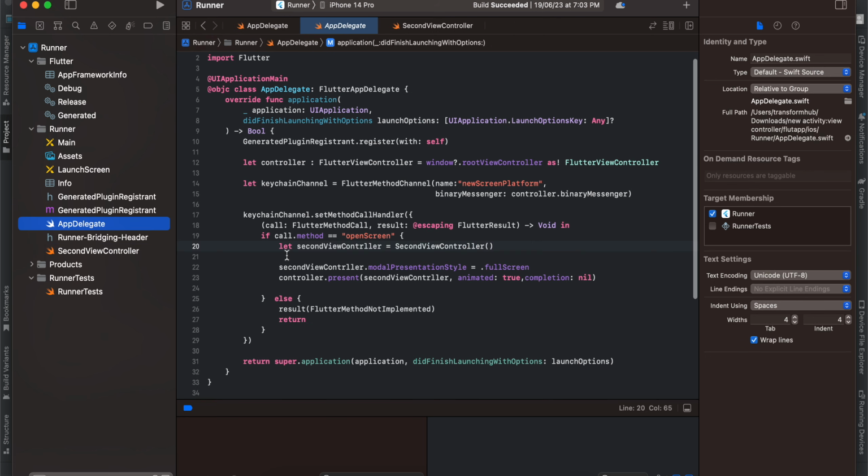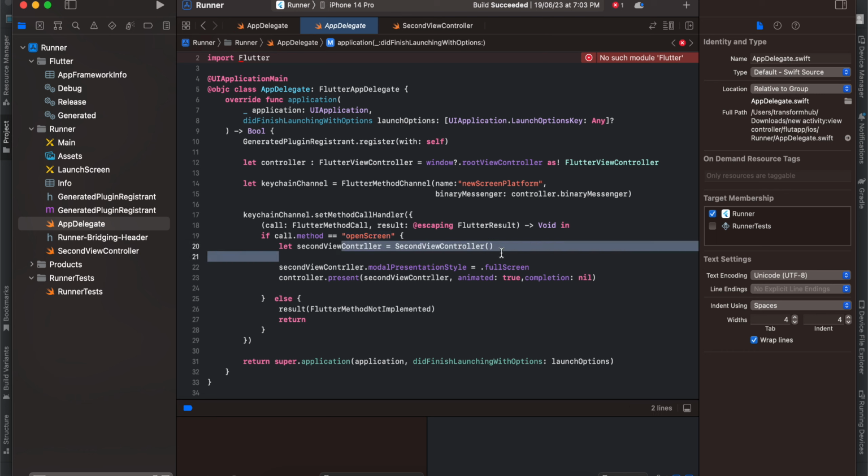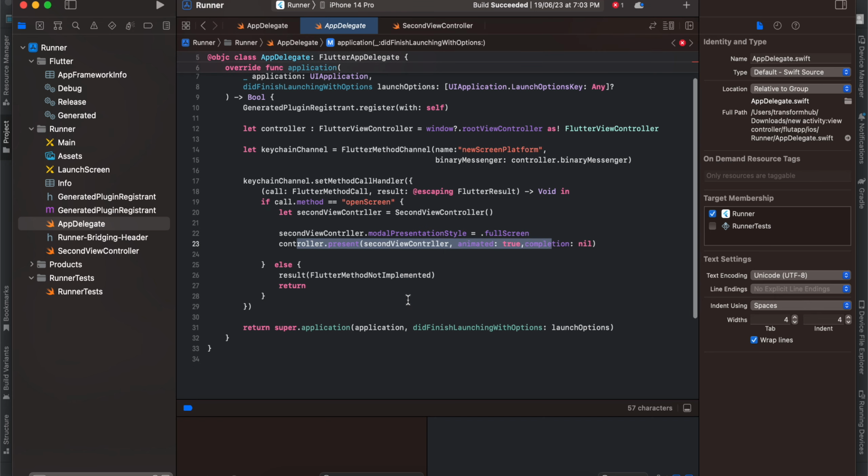Now if you go to your app delegate, here you can see I am first creating the Flutter view controller variable, and then our method channel. Then we are calling the open screen method. Here we are initializing our second view controller, the presentation style is full screen, and then we are presenting our second view controller. So that's how it is implemented.